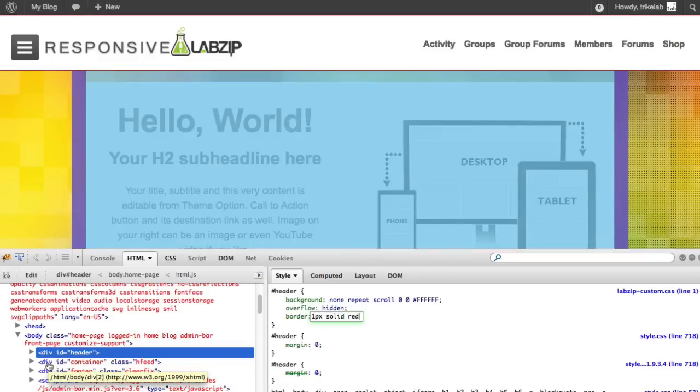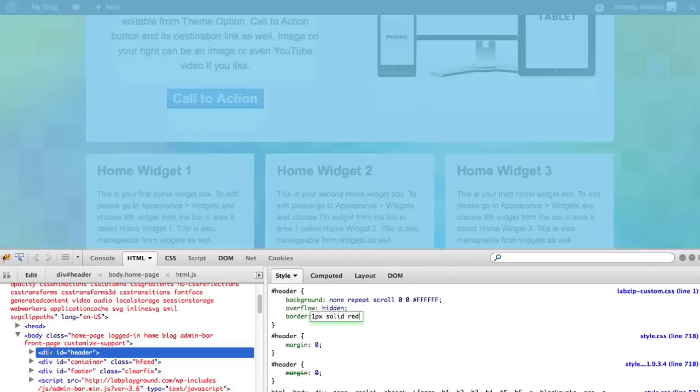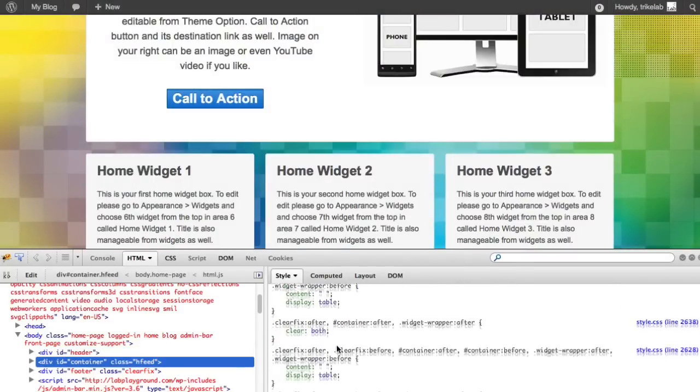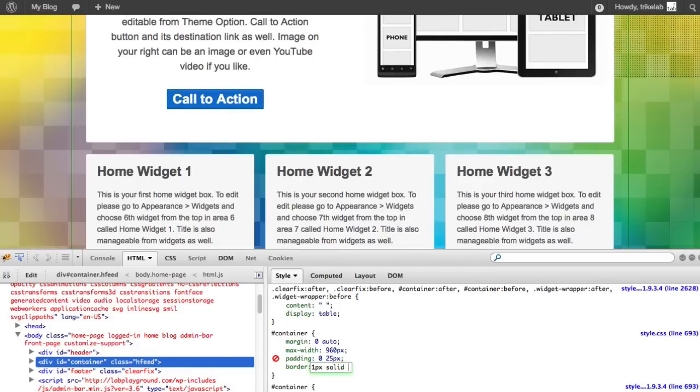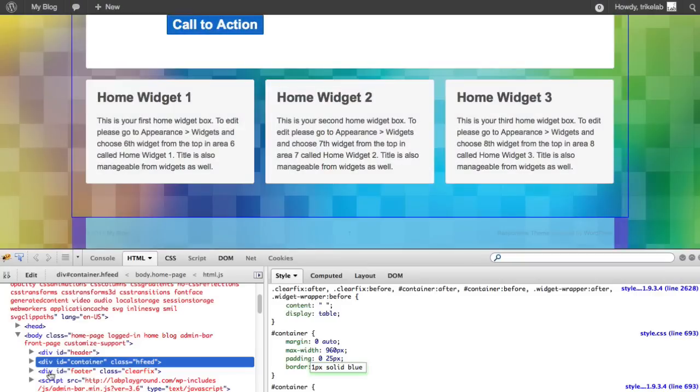Now we've got that container. Remember that container is floating in the middle. So I can do that too. Border. 1 pixel solid, let's say green. That's hard to see, so let's do blue. That's fine. And now let's do the footer.